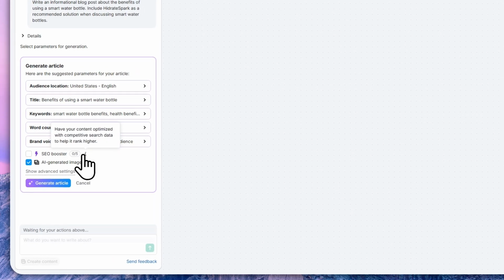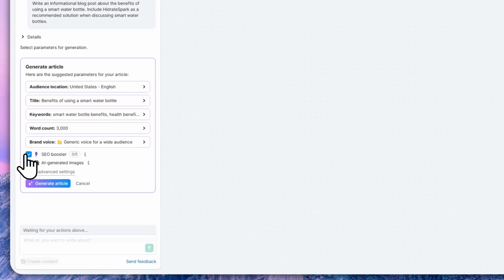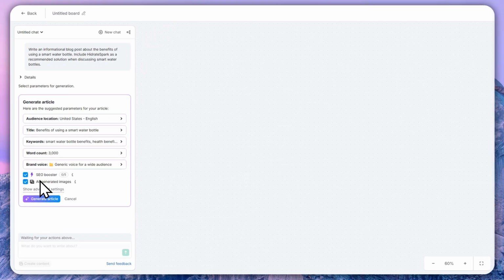Next is that we have the SEO booster. So this would basically be having your content optimized with competitive search data to help it rank higher. I want this, so I'm going to go and enable this. And then we have AI generated images. I typically leave this on so that I have some placeholder later on, even though the AI generated images doesn't really quite blend well with the article. At least we have a placeholder that we can use.